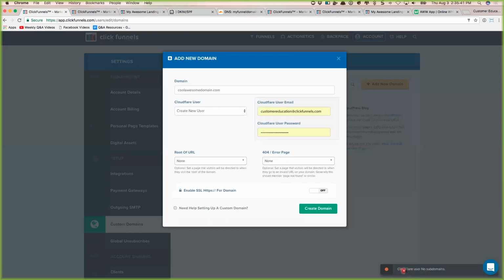It says Cloudflare users, no subdomains, because you actually have to use a subdomain here. So you can do www right here, and it'll allow you to add that. So it has to be a subdomain when you're using this, which www technically is a subdomain.